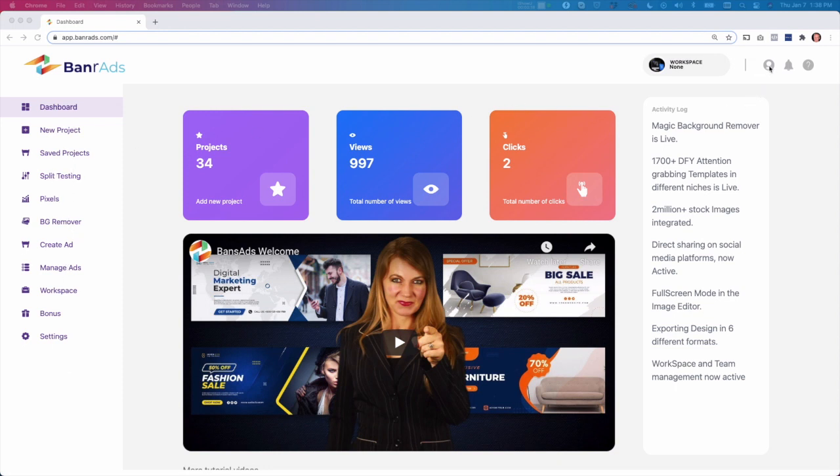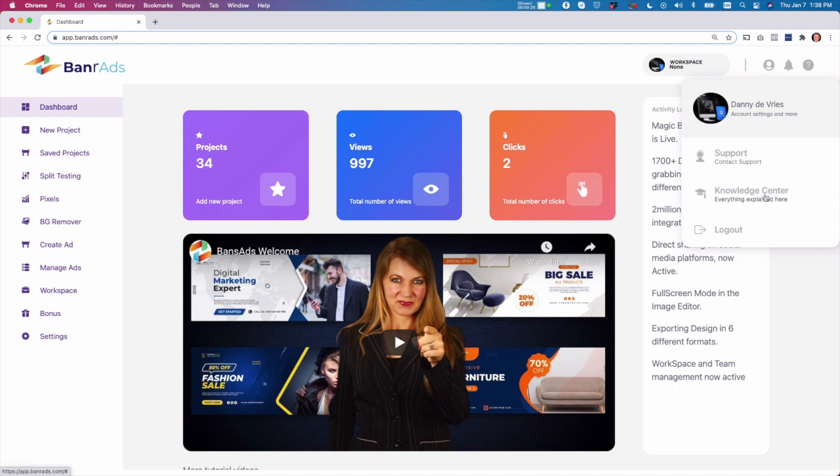On the right you will see your profile pic and a bell. On the profile pic, by the time this goes live, you will find the knowledge center and the support contact here. So let's go through all the different functions that you can find. The first thing we will do is go into the editor.